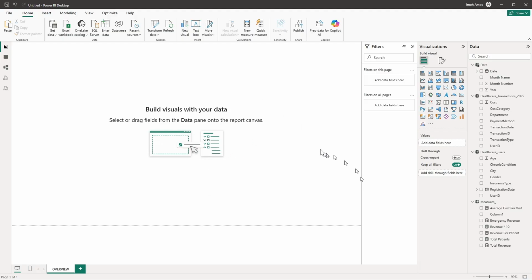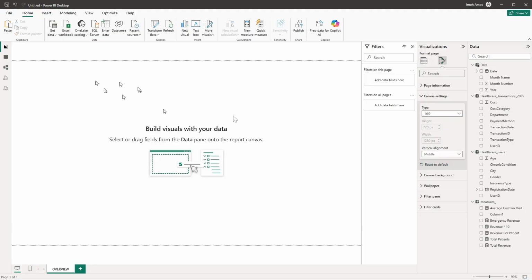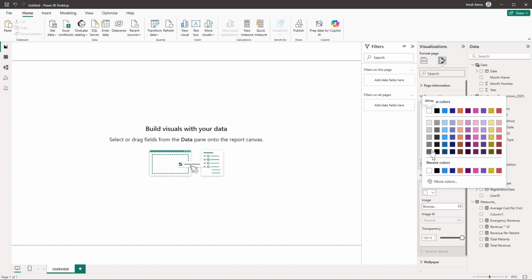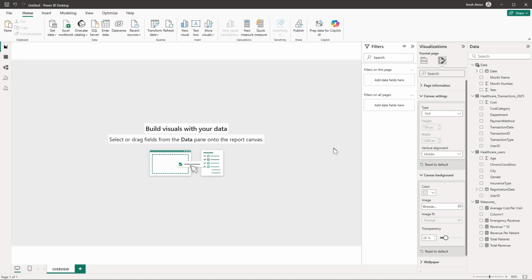For me now, I come to my visual place, go down to my canvas settings. I like setting it to 15.9 and putting it in the middle. Then for the canvas background, I choose a light color. Okay, I'm okay with this. The first thing I can do is call this the healthcare set.